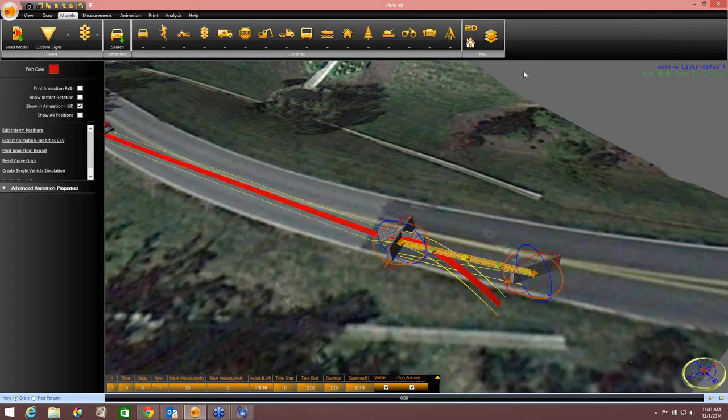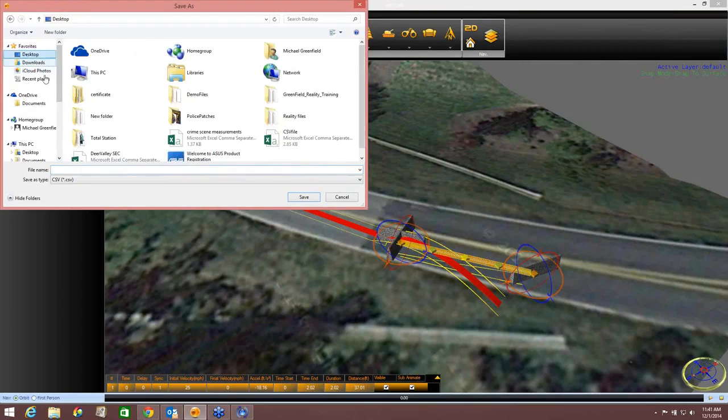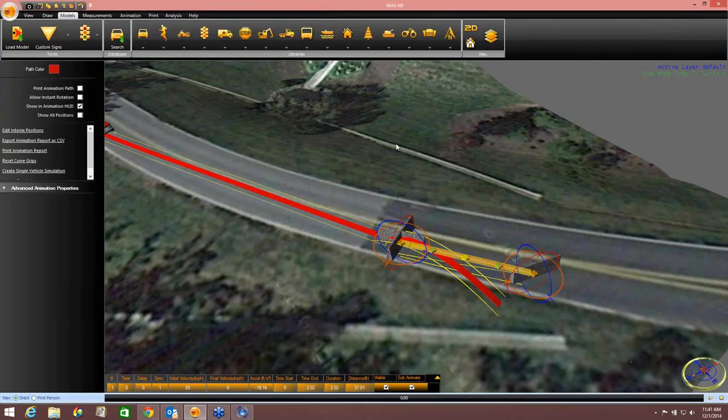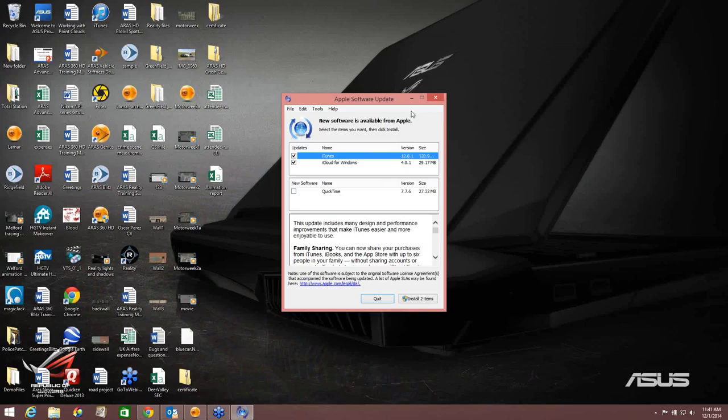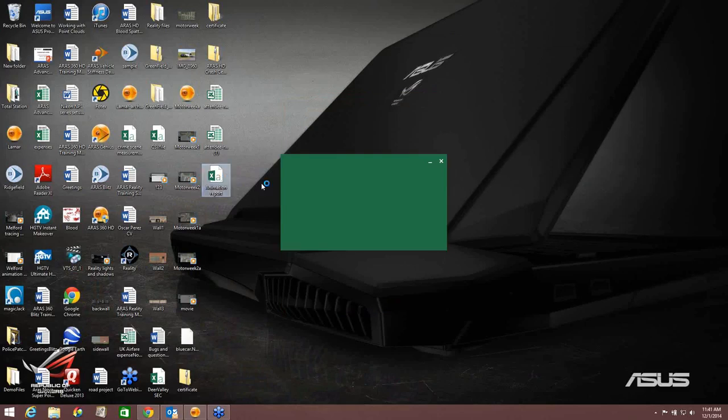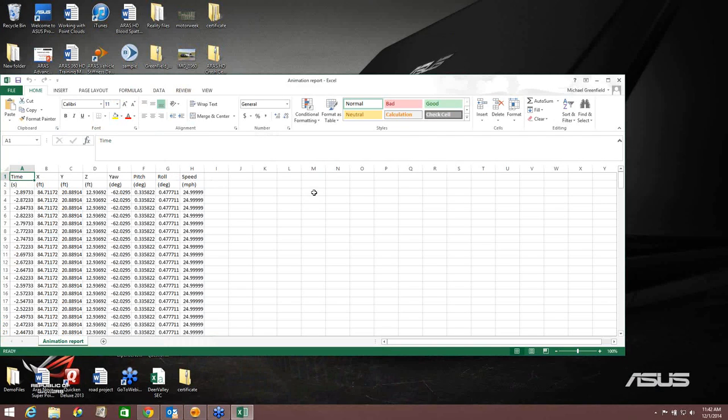Now what you also can do is, instead of print the animation report, you can export the animation report as a CSV. If I click on that, and I'll put it on my desktop, and I'll call it animation report. If you want it in this format, it's an Excel format. So when we go in here, here's my animation report right here. If I double click, it's going to open up Excel and give me my animation report in an Excel spreadsheet. So you have two ways that you can get it.